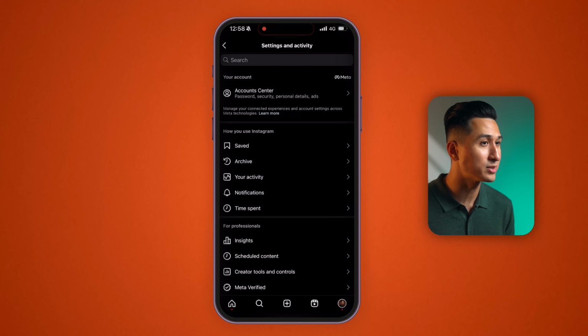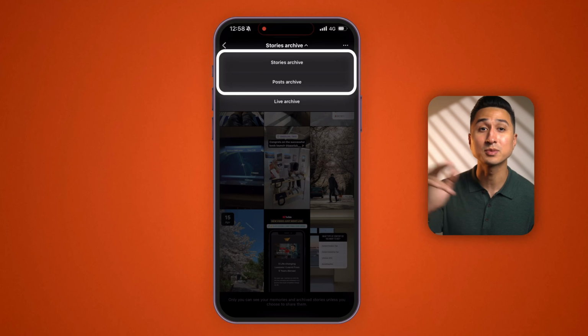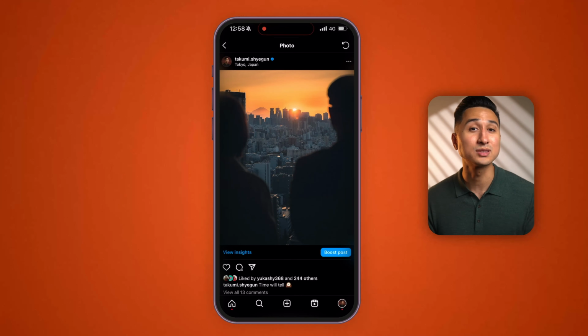And if you ever want to bring back the archived post, you can open up the menu tab, then open up archive, and then change from story to posts, and then select the post, then hit the 3 dot icons, and then hit show on profile.